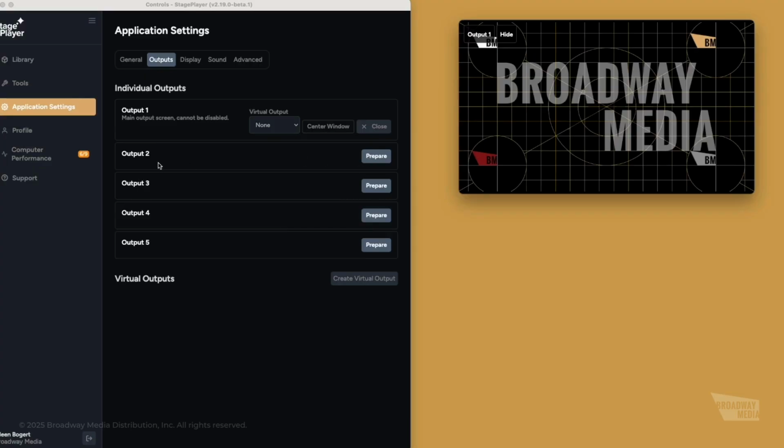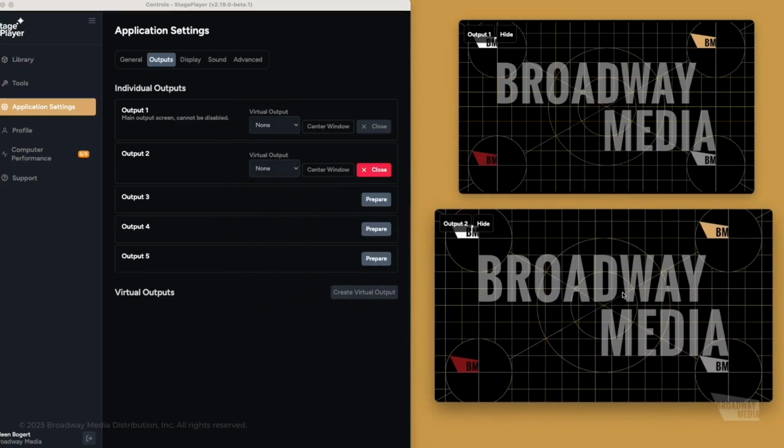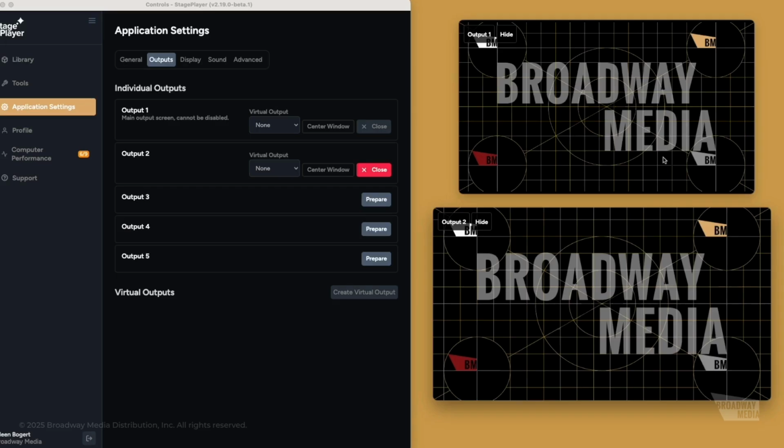In that case, we need another output. So we're going to prepare another output window. So now I have two outputs. You can prepare up to 5 outputs. And then we also have an option for virtual outputs. However, virtual outputs is still in development and not a feature I recommend relying on.